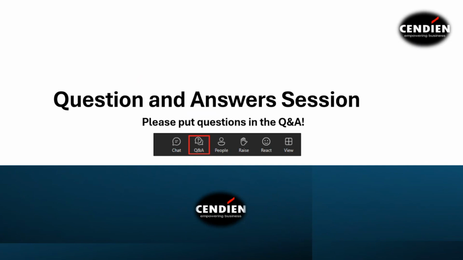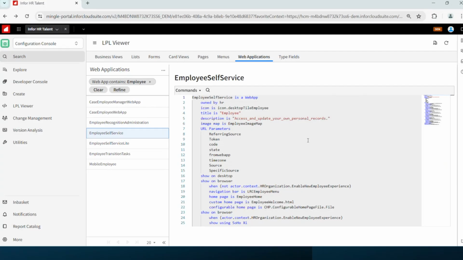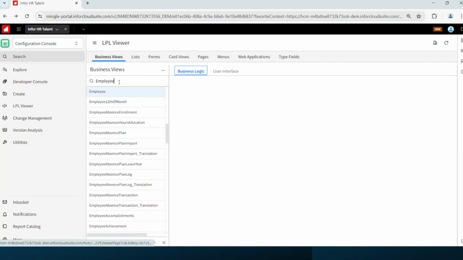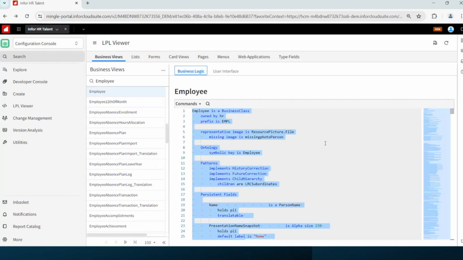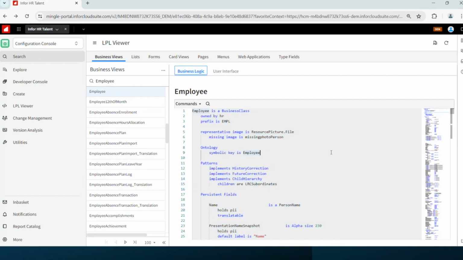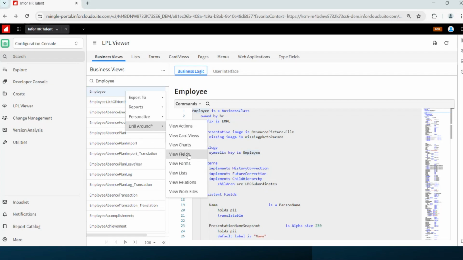Yep, definitely. There's a way to export that. I'm gonna go back to here and just show you. Say, for example, we go here to employee. We know that this is a lot of code, right? You can actually just copy and paste and put it in Notepad. But one tricky way, or a tip to export if you want to get all the fields, is to go by here, drill around, then view by fields.